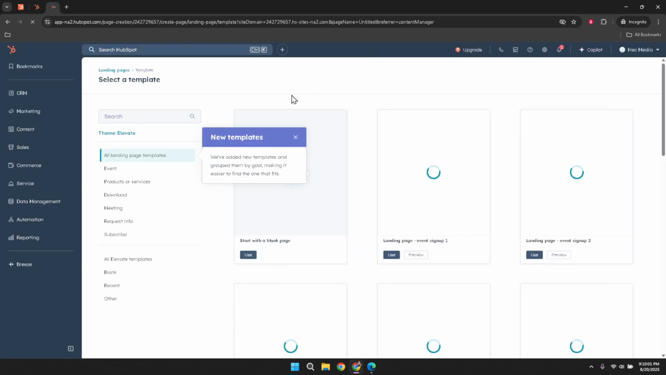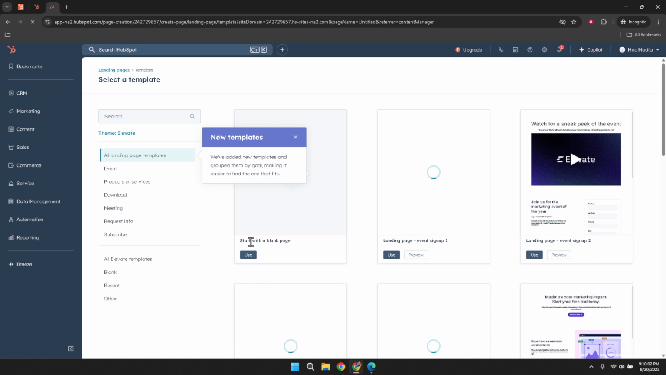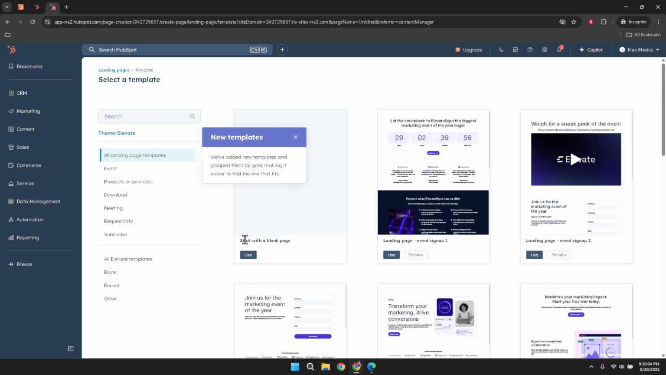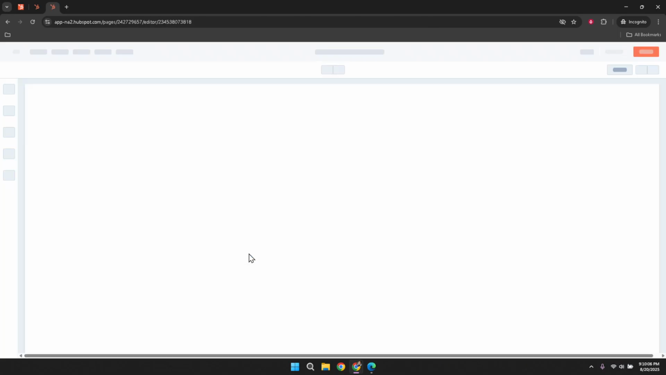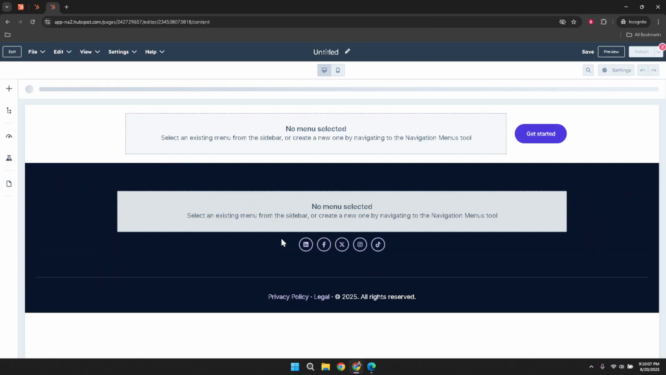You'll be prompted to choose how you want to begin. For today's demonstration, let's start with a blank page by selecting that option. With a blank canvas laid before you, it's time to breathe life into your page. Click on Use to advance to the editor.